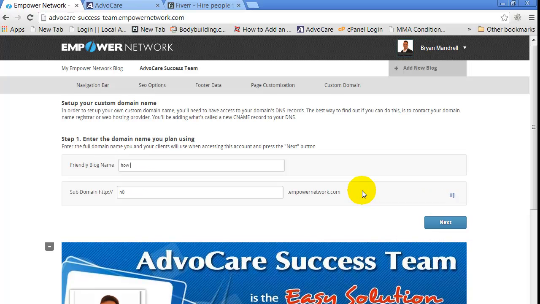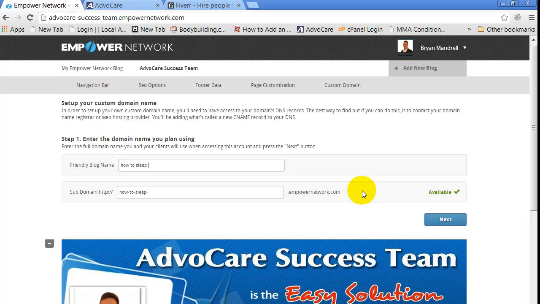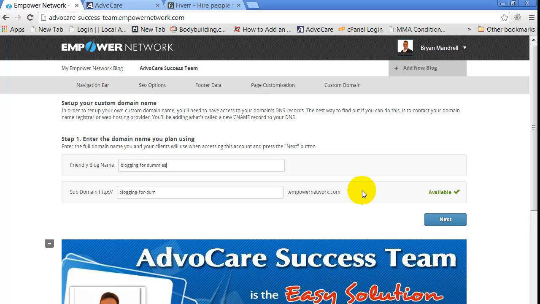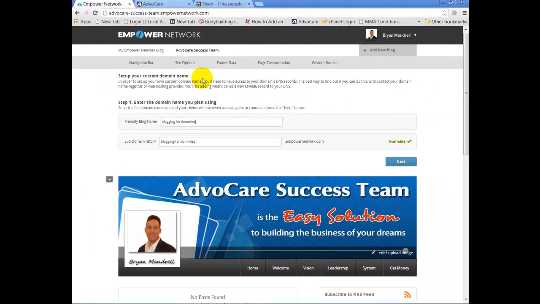So how to sleep better, that would be a good one. Or how to lose weight, or how to blog, or blogging for dummies. Let's see, because we actually talked about that keyword, didn't we? Blogging for dummies, yep. So I could do bloggingfordummies.empowernetwork. So I could do a blog around blogging for dummies. So you see, adding a blog is very simple, very easy. I'd push next and then just follow the instructions.